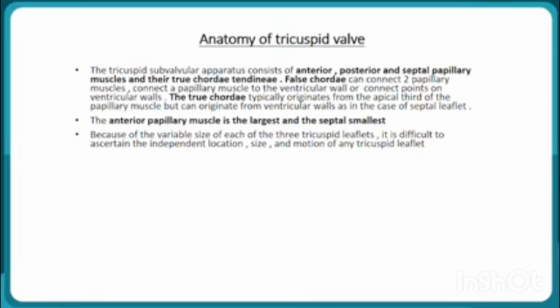The anterior papillary muscle is the largest of all and the septal is the smallest. Because of the variable size of the three leaflets, it is difficult to ascertain the independent location, size and motion of any tricuspid leaflet.